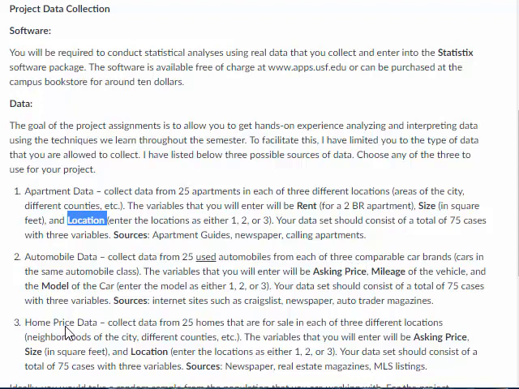And then the home prices in the apartments actually look pretty similar. The numbers are a lot bigger, obviously. Asking prices of homes based on its size and its location. And so you're going to enter the data as quickly as you can. Ideally, you'd be taking nice random samples.